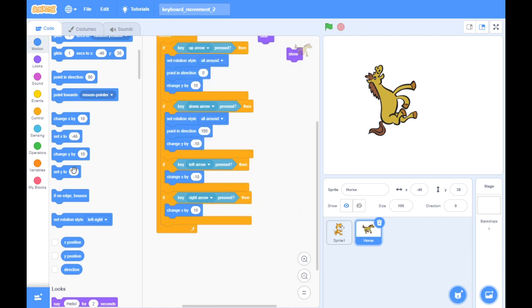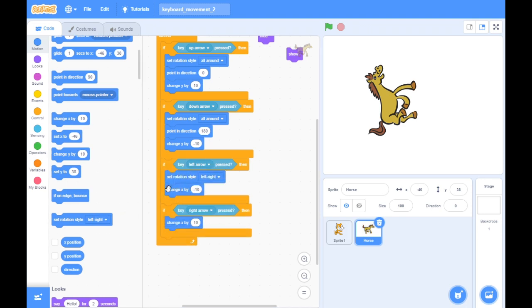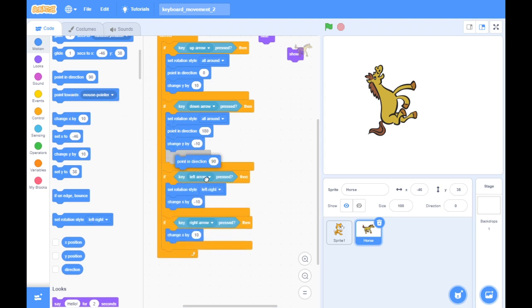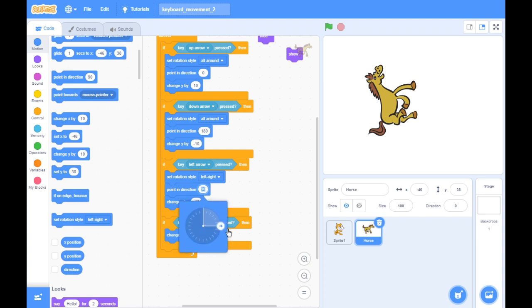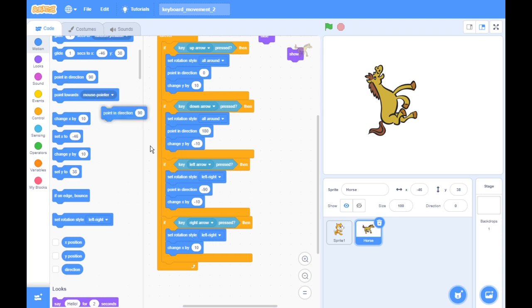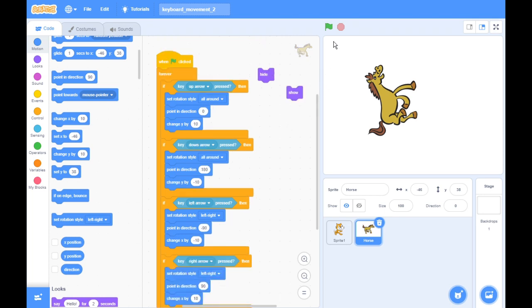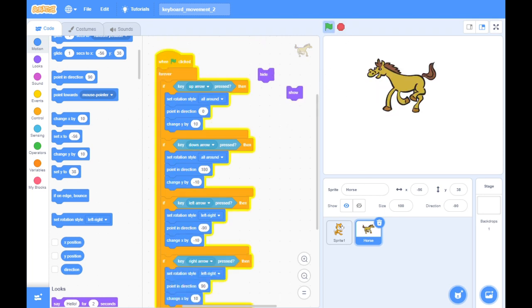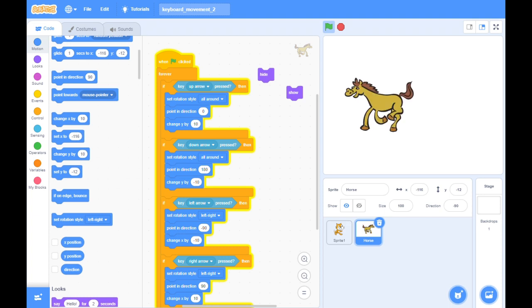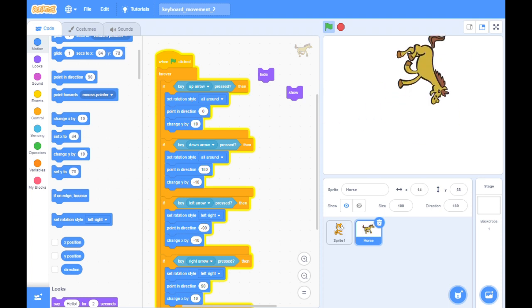Same thing for the left arrow. We're going to set a left to right rotational style and point in direction left, which is -90. And for right arrow, same thing. We're going to set a left to right rotational style, and we're going to point in direction 90. All right, let's see how you're doing, Horsey. All right, we're going left, we're going right, up, and down.